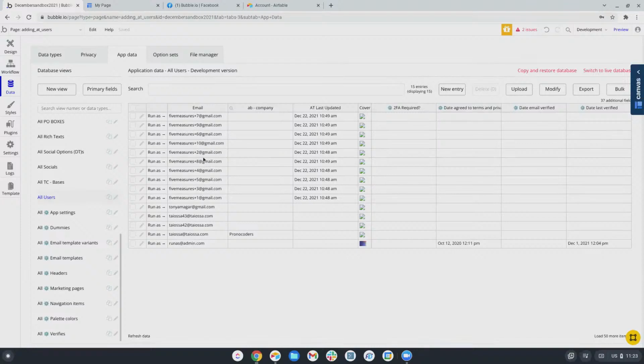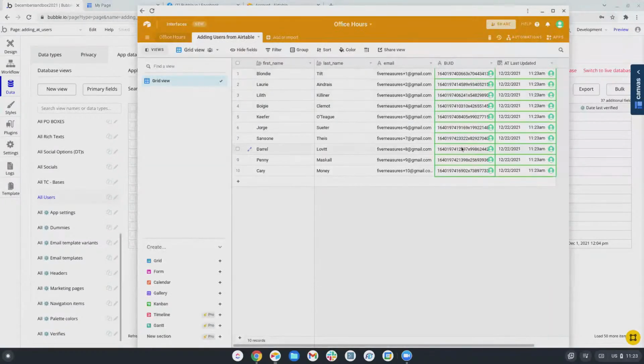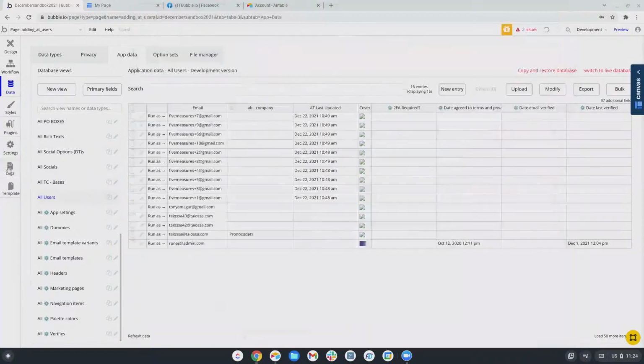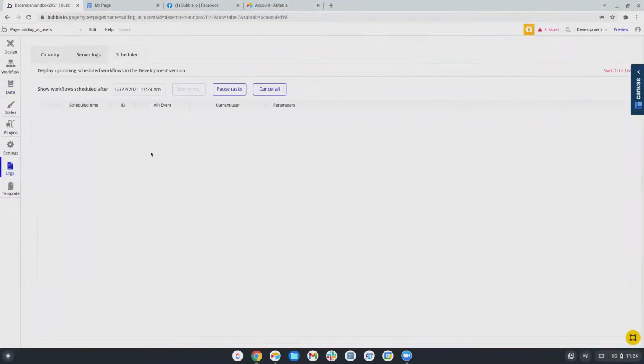Two, three, four, five, six, 7, 8, 9, 10. Okay, so we have all of the ones that we're going to get from there. If we go into the Airtable, we can see that we have all of these are updated. And then if we go into our logs and see what we have scheduled, we have for an hour from now, we're going to run that workflow again. So anybody that I add right now in an hour would be added to the list.